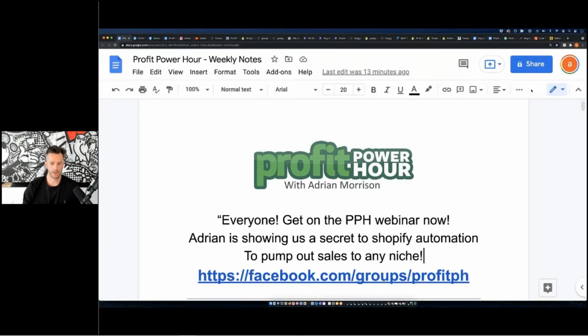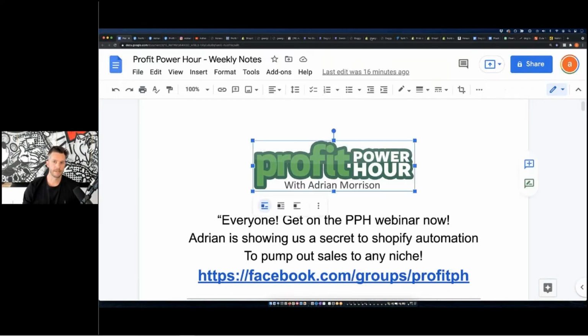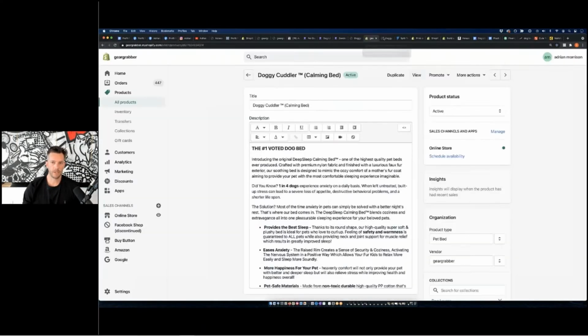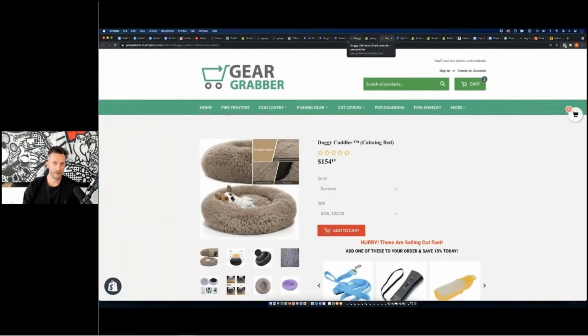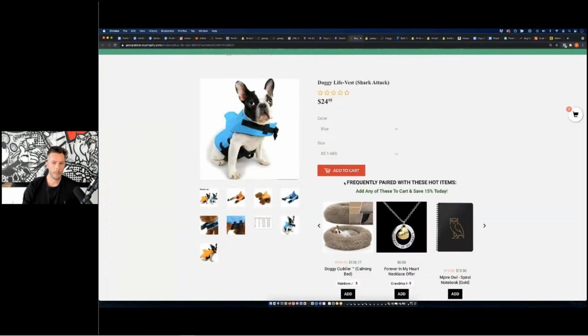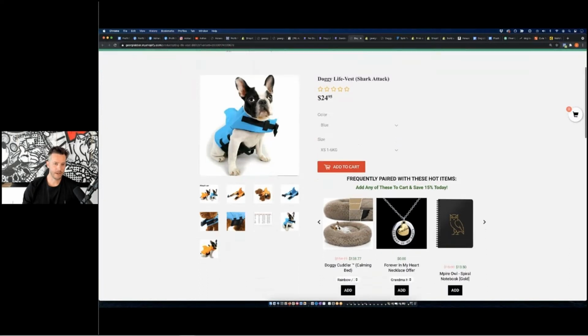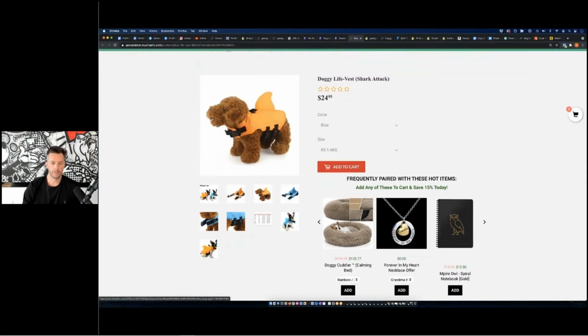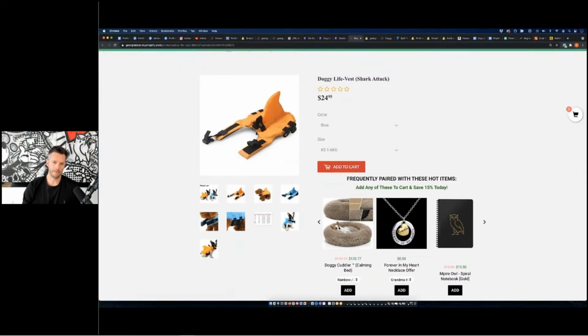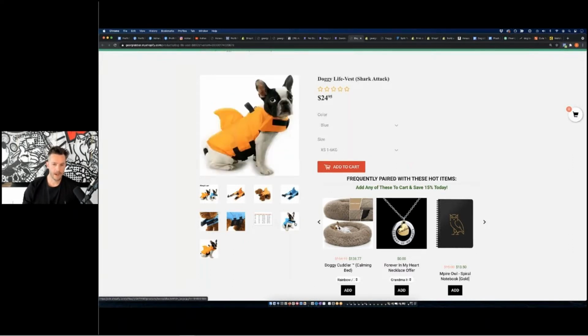All right, so what I want to do is review a couple of things. Number one is the product that we are selling, or the product that you saw me sell, is this life jacket right here. You probably saw some orange pictures of it. It was actually the one without the shark fin. I didn't have that one on my store yet, but it was this dog life jacket. You could find it on Zendrop. You could find it on AliExpress.